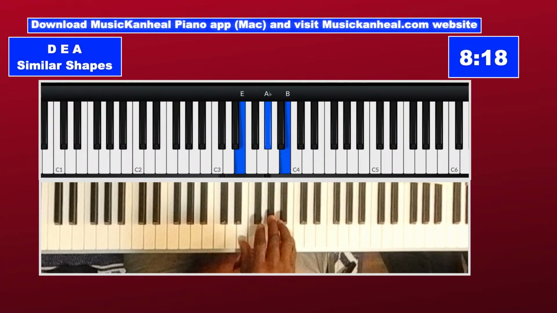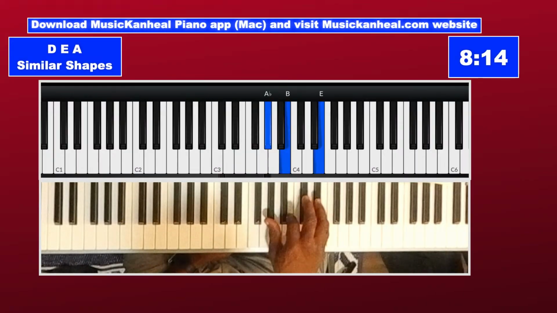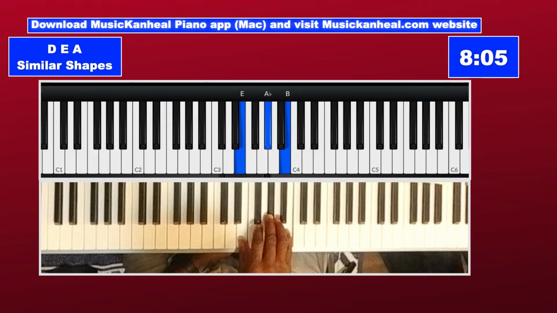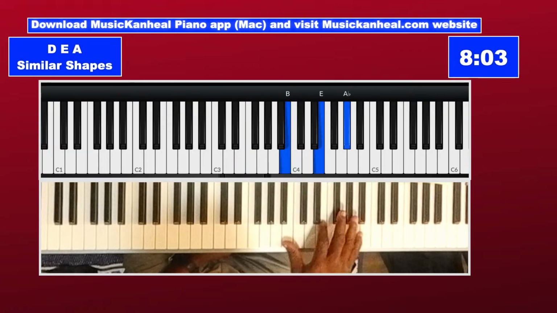We're in the key of E. This is my root, 1, 3, 5. This is my first inversion, 1, 2, 5. And then this is my second inversion, 1, 2, 4. Okay? So root, first inversion, second inversion for the key of E.